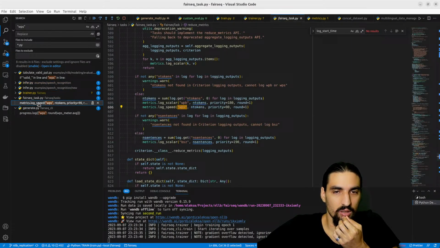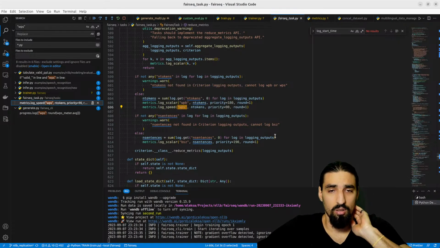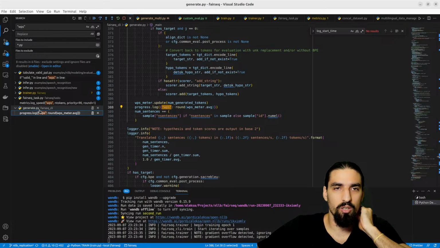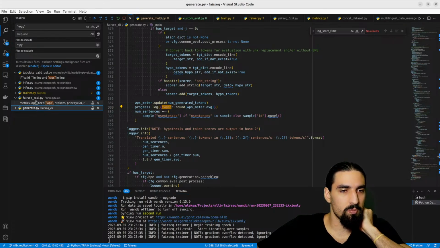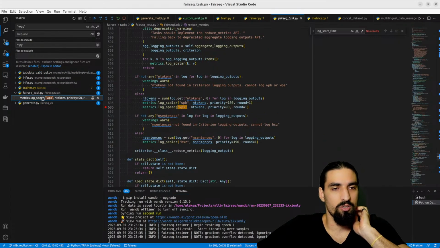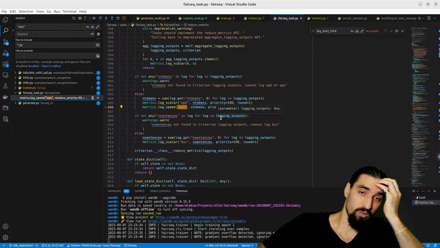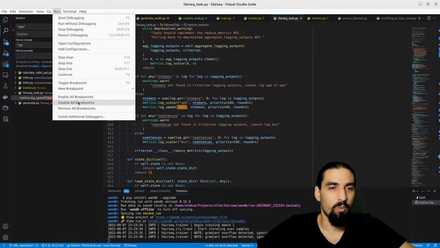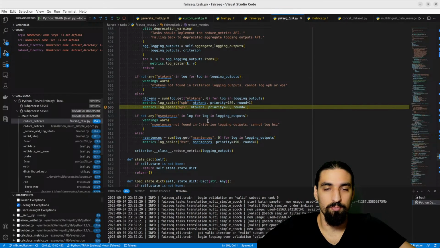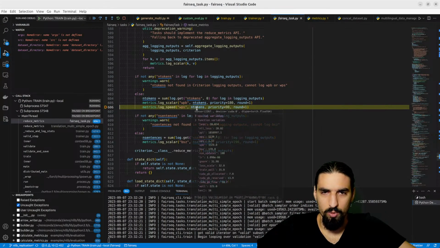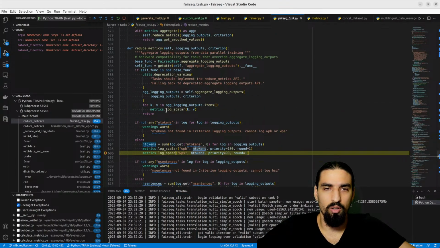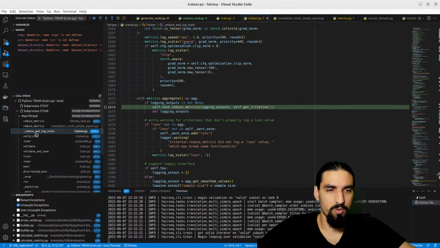Sec task. Log speed. Okay, what does this one do? And then generate. We also don't care about generate. We just care about the task here for now. So this is the only one we'll be hitting. Okay, so let's see what this one does. Disable all of the breakpoints except for this one. Run. Here it is. So we grab the number of tokens from the logging outputs.